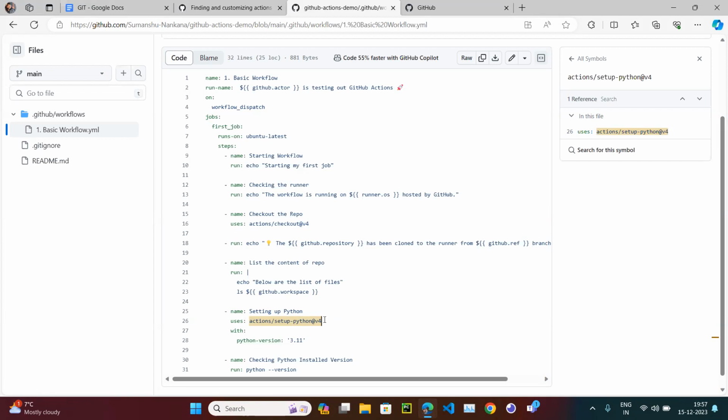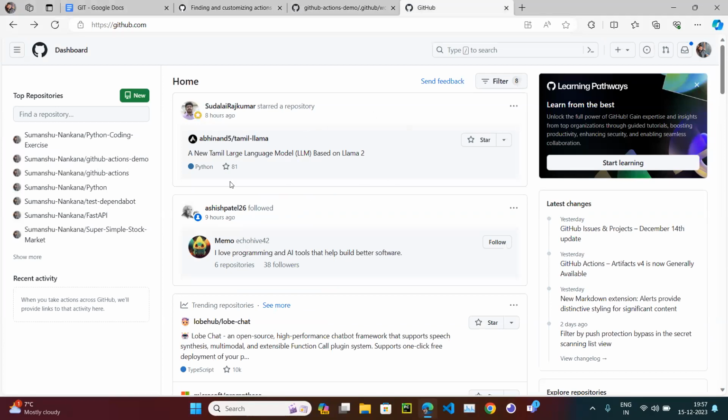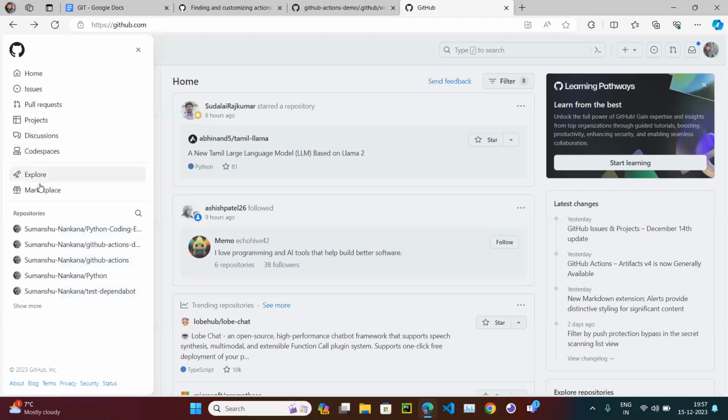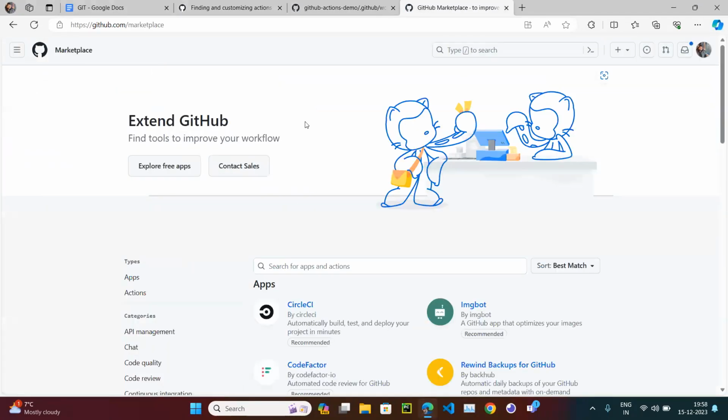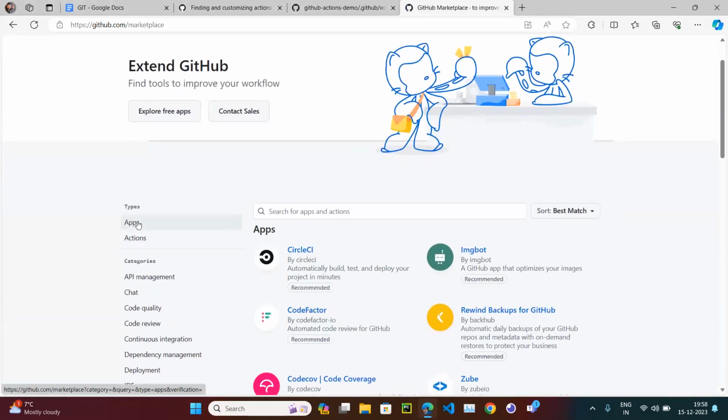You can see all the actions on the GitHub marketplace. So how to search in the marketplace? Open github.com. If you go on the left hand side, on the three bar, you can see there is a marketplace option. Click on it, and under the marketplace you can see we have the apps and we have the actions. So click on the actions.